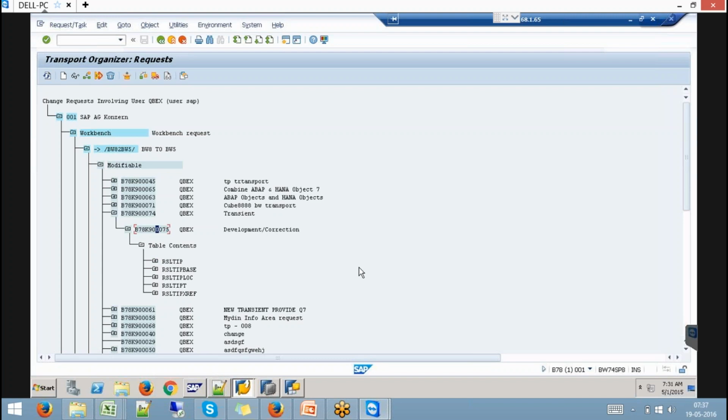And the good point about this is it does not ask us to create info objects. Suppose I have a view with say 100 fields, I don't have to create 100 info objects here because the transient provider is straight up built on the metadata of the view directly. So that's a benefit for me.